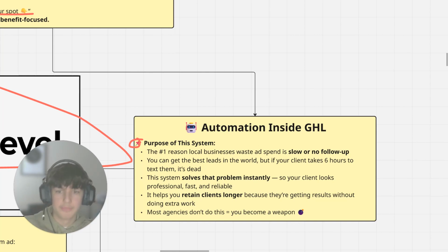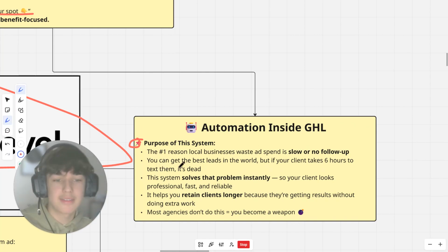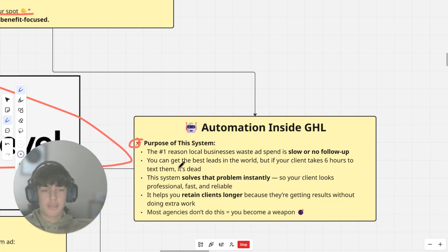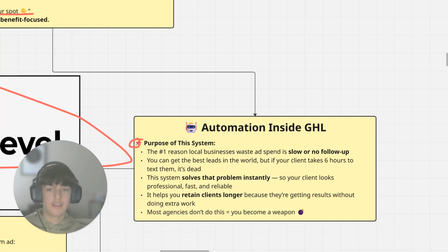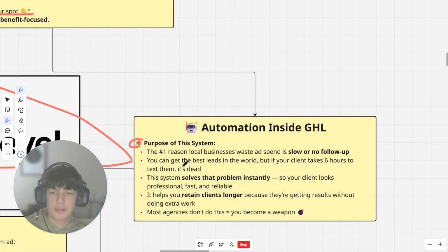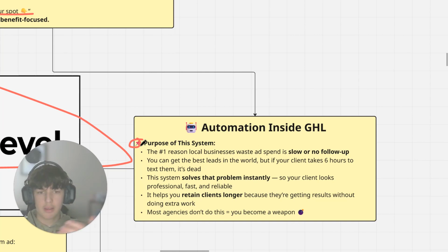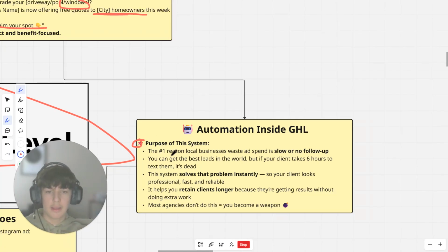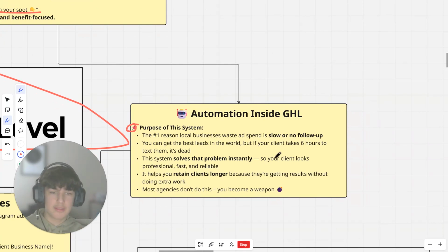You can get the best leads in the world, but if your client, the business owner, takes 6 to 7 hours to text them back, it's dead. It's a cold lead. It's not warm. They're not going to be interested. They're going to be like, why am I just now getting texted? It's 8 hours later. It's 12 hours later. It's the next day. I don't care. It's very stupid of you to have an amazing performing system and not be getting leads closed because of something simple like this. This system will solve that problem instantly.